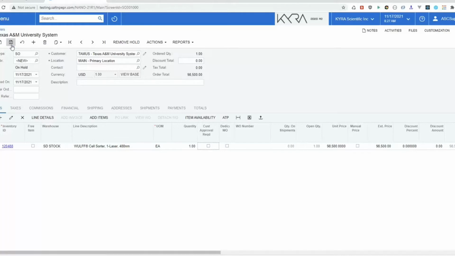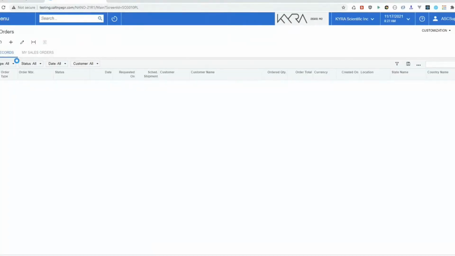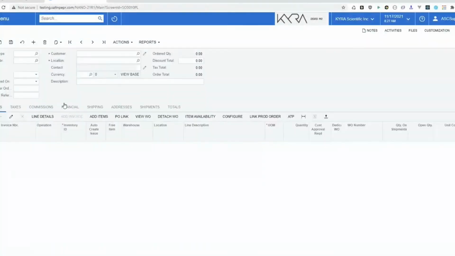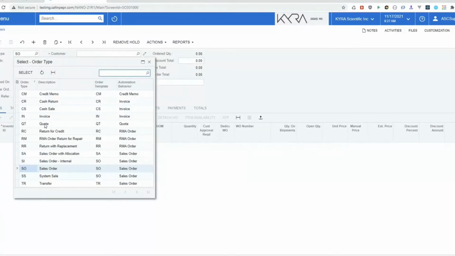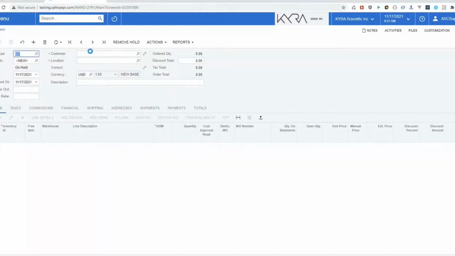Now, at this point, if I look at what my options are, I can see that I created a sales order, and that's actually not what I wanted to do. I actually wanted to create a quote. So I'm just going to delete that order, and I'm going to go in and create this as a quote. That was my mistake. I'm going to select my order type, which is going to be a quote for the customer. So I am going to select a quote.